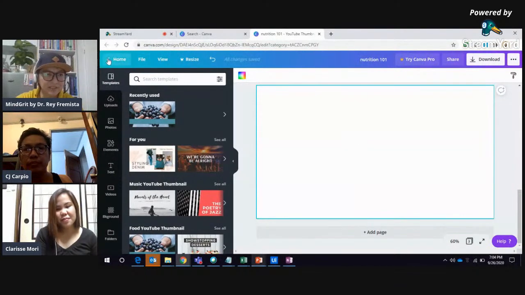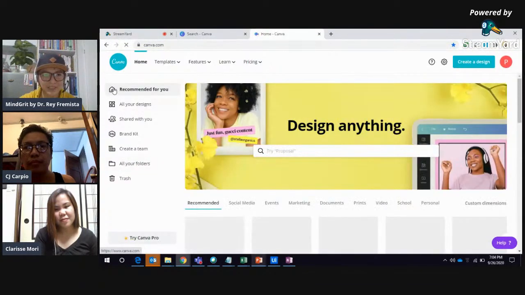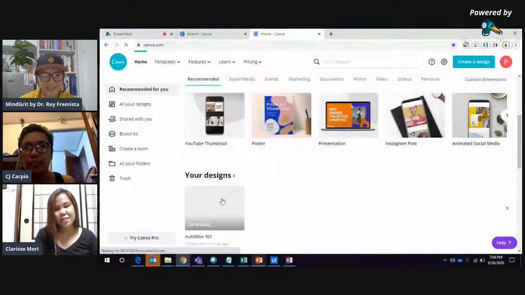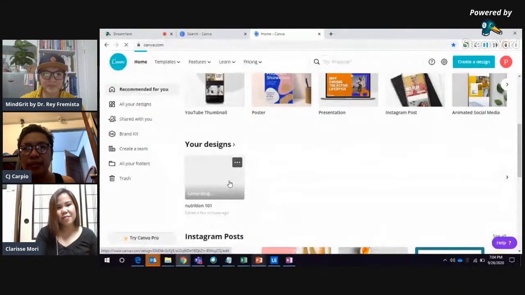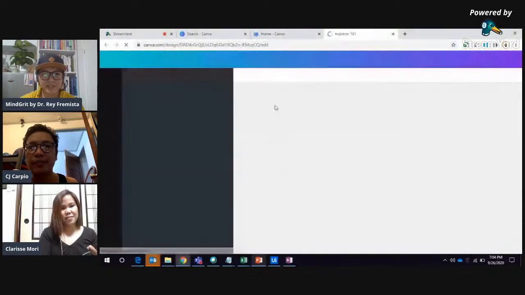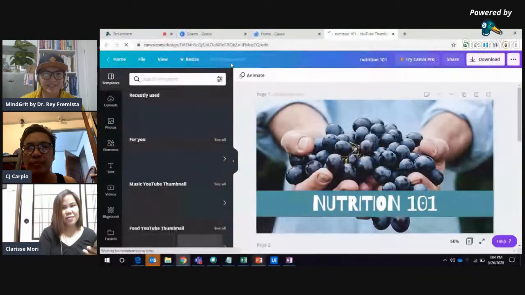Right after this, when you go to your homepage and return to Canva, you'll see your design right here. If you have many designs, just click your saved design. The saving is real time, and when you click on it you'll see here, all changes saved. It saves quickly.